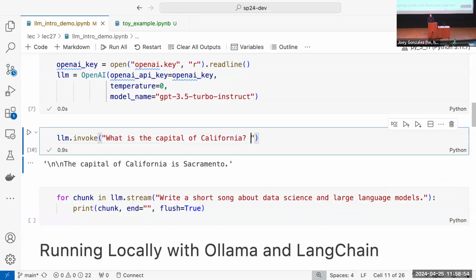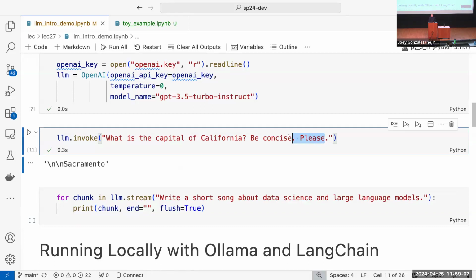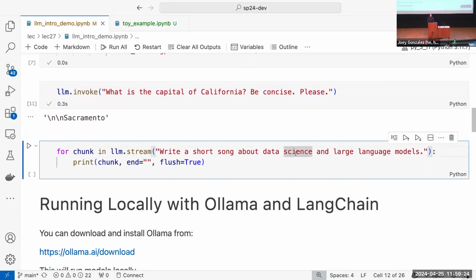Same thing. Be concise. Please. There we go. Why would please help? Why is it nice to be nice to an AI? Maybe in the training data on Reddit, someone said, be concise, please. And so you're encouraging it to behave more like the nice conversations. So believe it or not, being nice works with AI too.